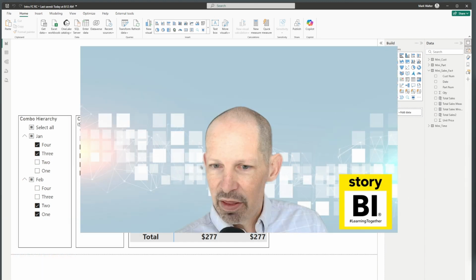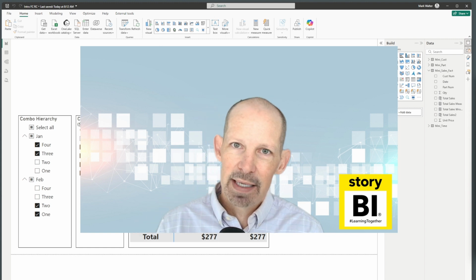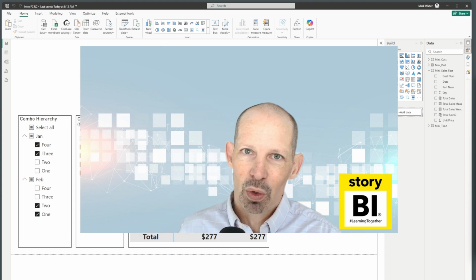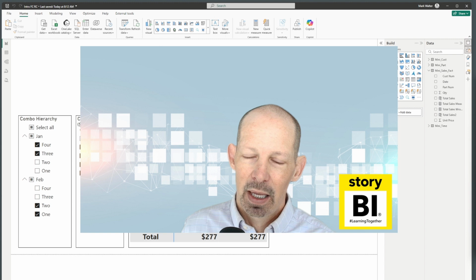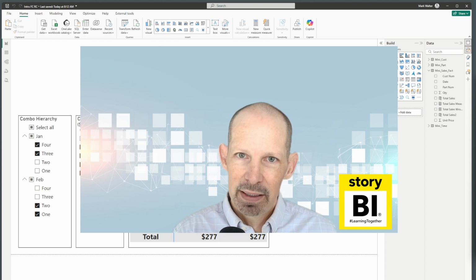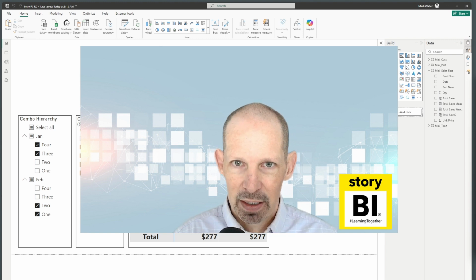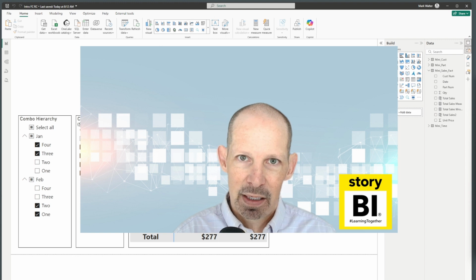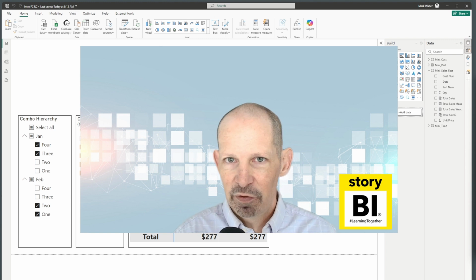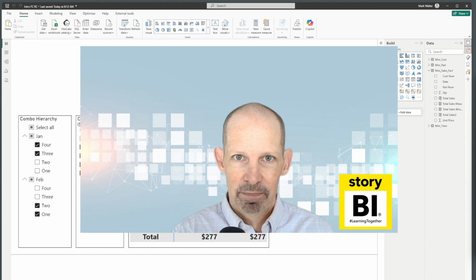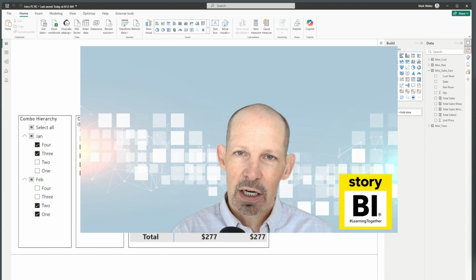All right, well, that's how I envision step 2. Next time, we're going to talk about step 3, where we start explicitly adding to our calculate. And step 3 is going to be calculate modifiers, remove filters, cross filter, use relationship. So we'll talk about that next time.